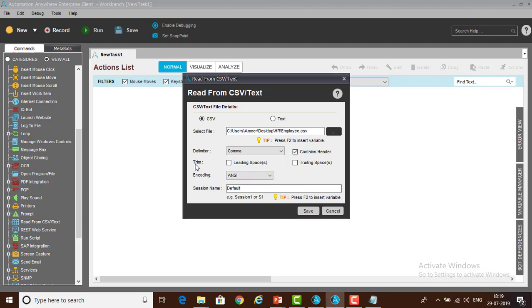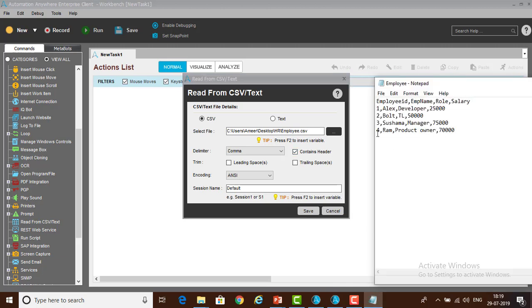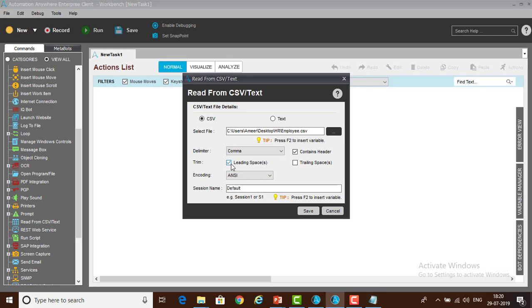And if there are any spaces for these values, like if I have employee and I have a space over here, or if I have a trailing space for Alex, this is called trailing space, nothing but the space after the character, or before the particular value. You can see the trimming options, I want to remove that space by using leading space and trailing space. These are the two things that we are going to be selecting, if you have any spaces between one word to another word or one column to another column.